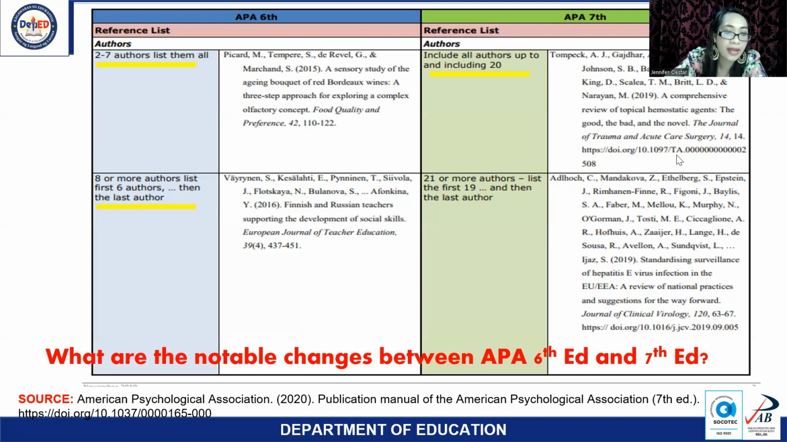Okay, let's continue. 8 or more authors. List the first 6 authors, then the last author. So 8 or more, list the first 6. Bayranen, Kasalahati, Painanen, Sibola, Flotskaya, Bulanova, Afonkina. So, list the first 6 authors. Are they six? Then the last author. So, the last author is Afonkina.